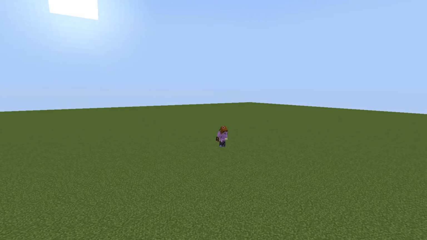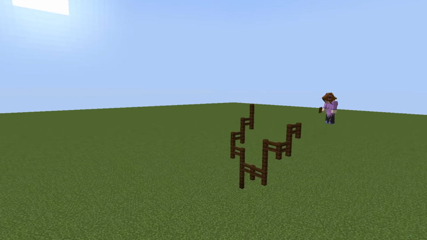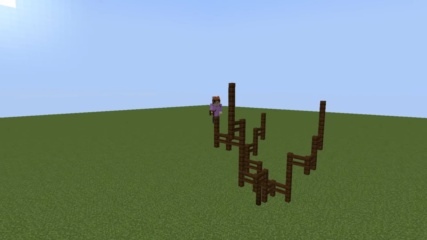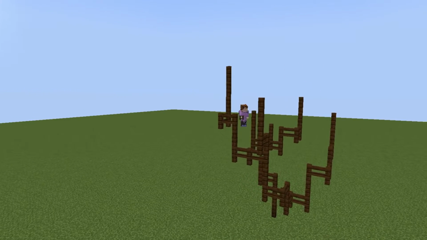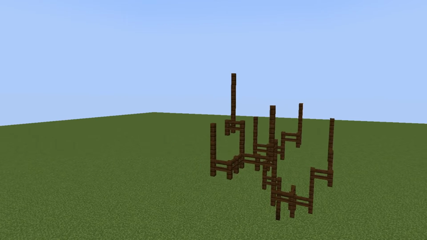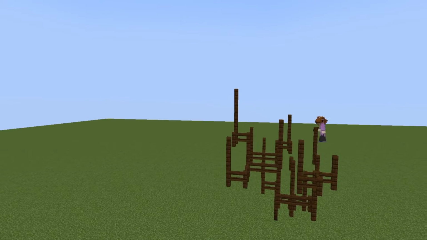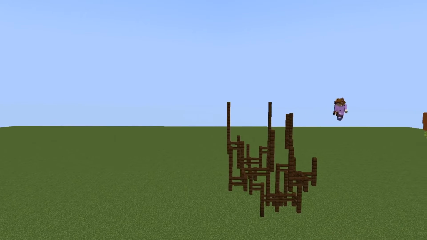Tree number 3, I was trying to base this on a Japanese maple. So the picture that I was looking at had multi-stem, so that's why I've gone for the fences. I'm not quite sure how successful it is, but I do like the combination of the red blocks. So trying to make lots of stems come up.